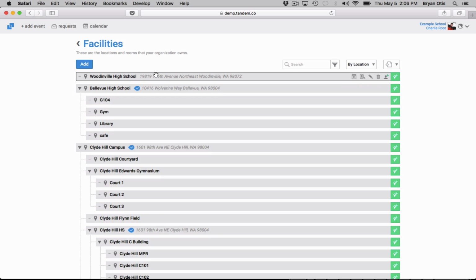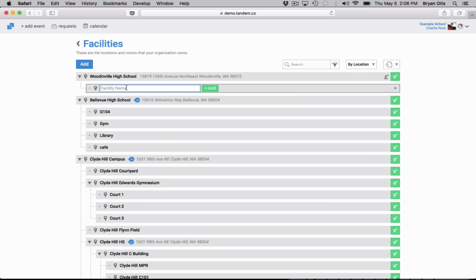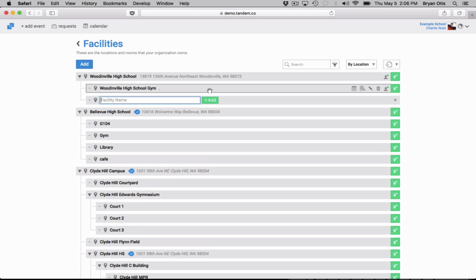Now it's not only that you're managing this actual high school, for example, but we also want to make sure that we build out the particular rooms and facilities inside of that high school so we can make sure that we schedule them appropriately. So for example, I'm sure Woodinville High School has a gym. So what I'm going to do is add the gym here. Now, by adding the gym, what you'll notice is the gym has become a sub-facility underneath Woodinville High School. And I've done that by clicking over here to add a sub-facility.